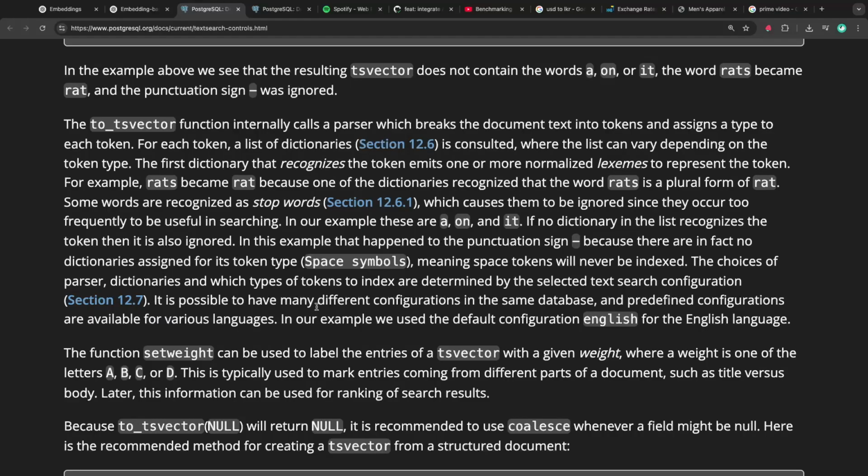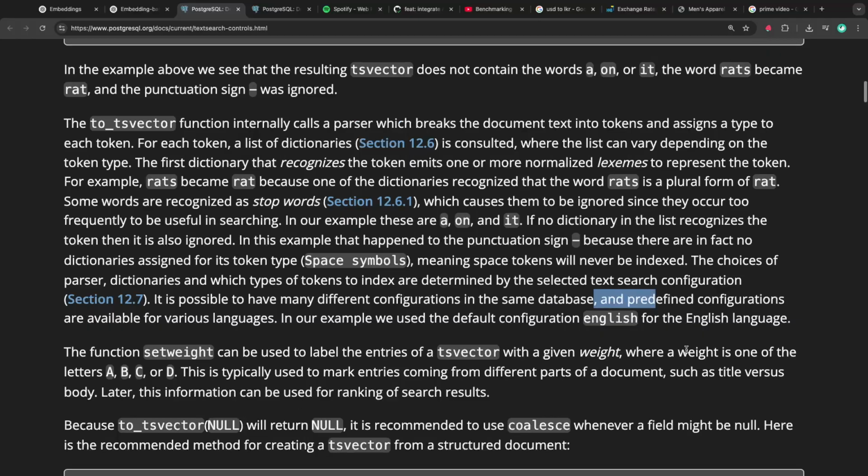It is possible to have many different configurations in the same database, and predefined configurations are available for various languages. In our example, we use the default configuration English for the English language.